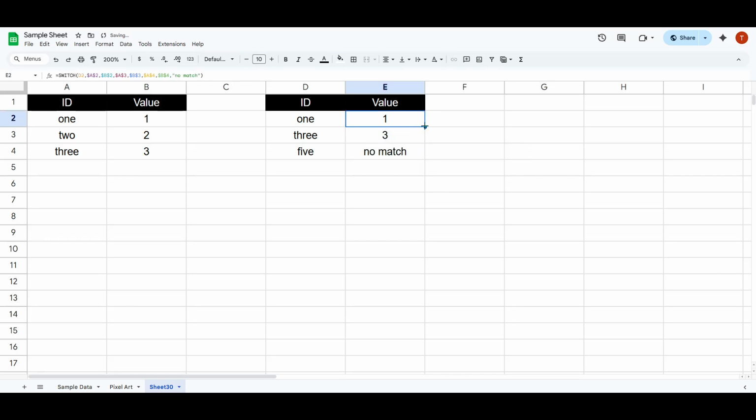It's easy to check your setup by autofilling the switch function down your spreadsheet. This way, it will display the correct values for each row, providing a swift way to apply the function across multiple entries. Notice here, if our ID, let's say it was 5, doesn't match any given case, the switch function efficiently returns the no match value as per our default parameter.